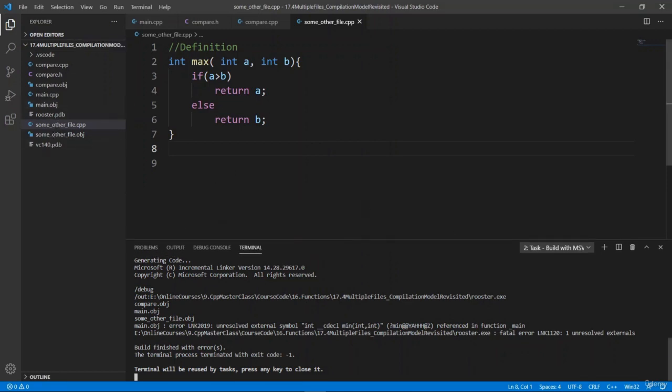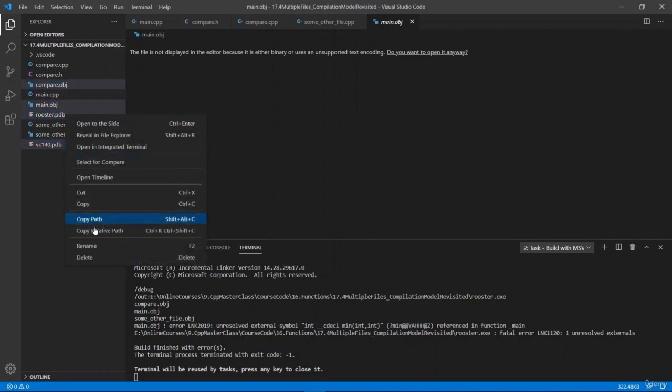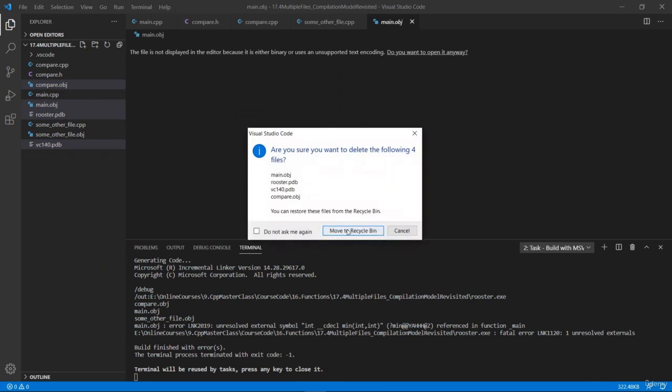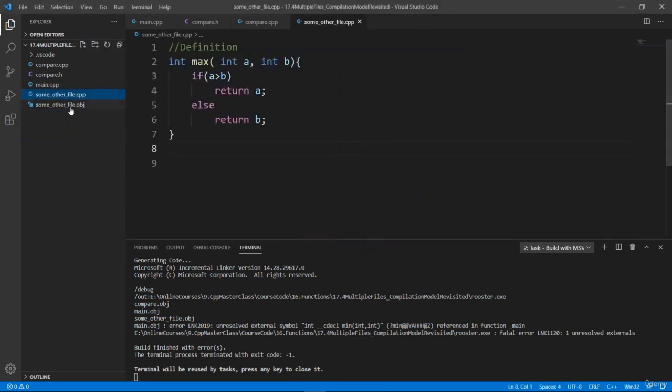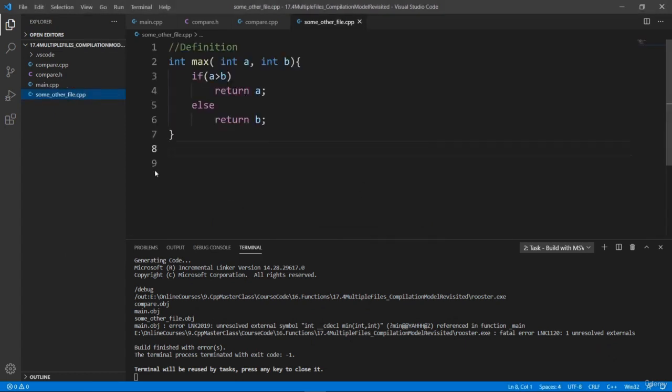Visual Studio, the compiler from Microsoft, is also going to put a lot of junk in our folder here. So let's remove all these things. I'm going to select them all and hit delete here, and they are going to go to my recycle bin. And we have another one here we should remove. Let's remove it.